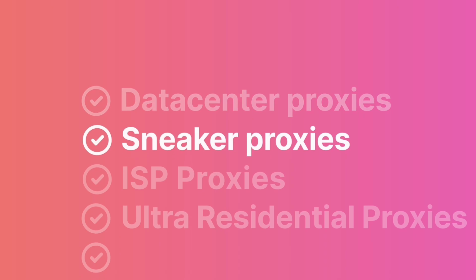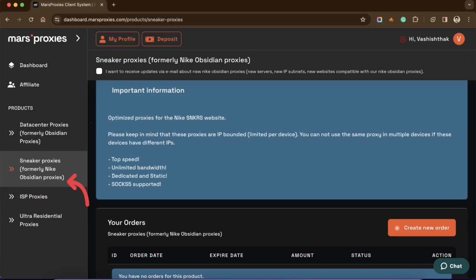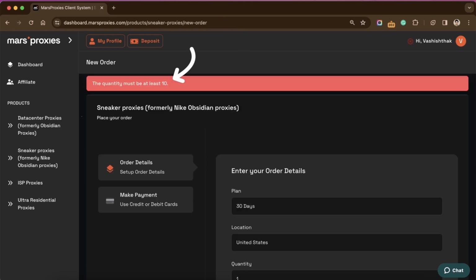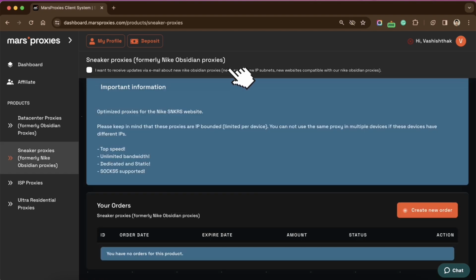Next, sneaker proxies. Sneaker proxies give you the top speed and unlimited bandwidth. You can choose from the dedicated and static proxy types. And it supports the SOCKS5 protocol. The order process is the same as the Datacenter proxies, but you have to buy a minimum of 10 IP addresses. It was previously Nike Obsidian proxies, so you can use it with sneaker copping bots.